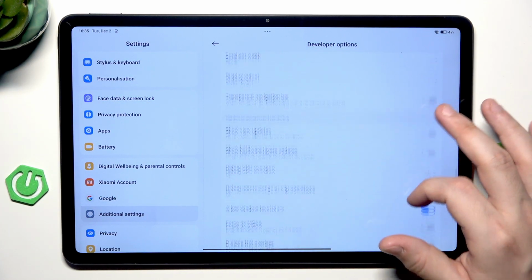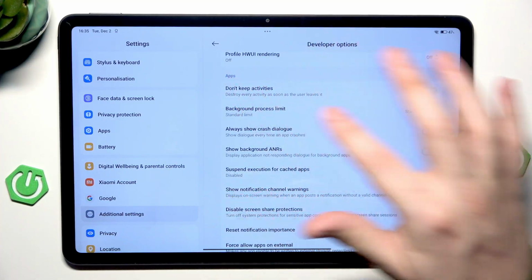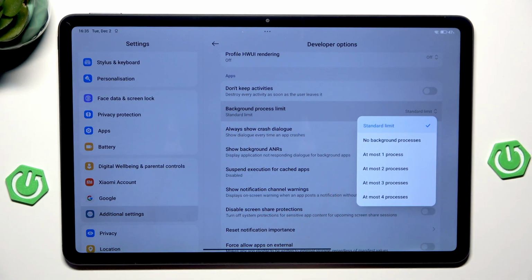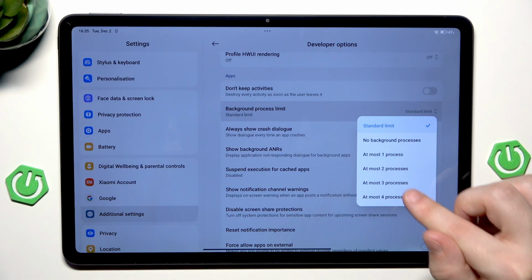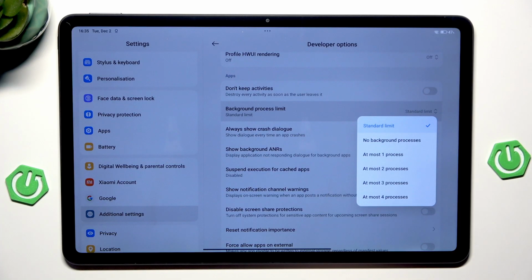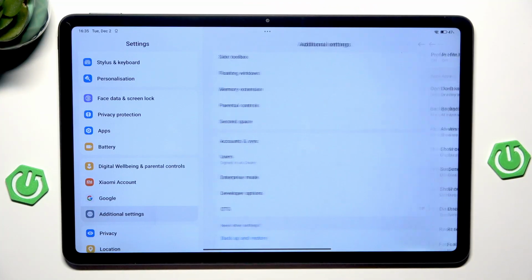Now let's scroll down again a little bit until we find the apps and the background process limit. Currently, as you can see, it's set on standard, but we can select at most 3 or at most 4 processes. It is up to you. I'll stick to at most 4. Okay, that's all when it comes to developer options.